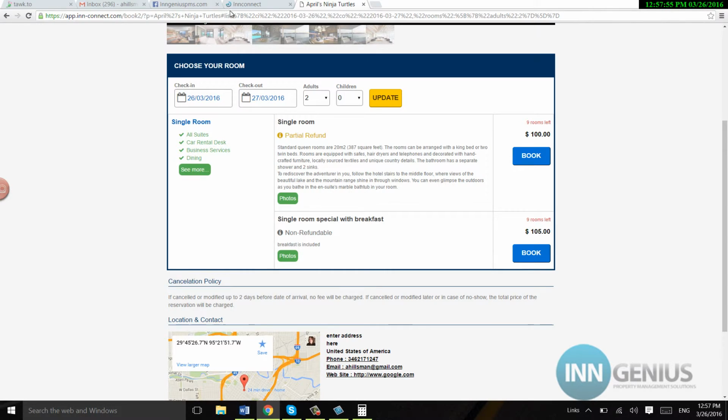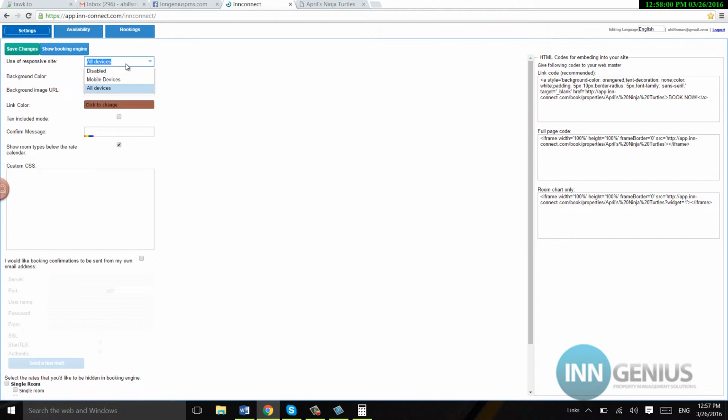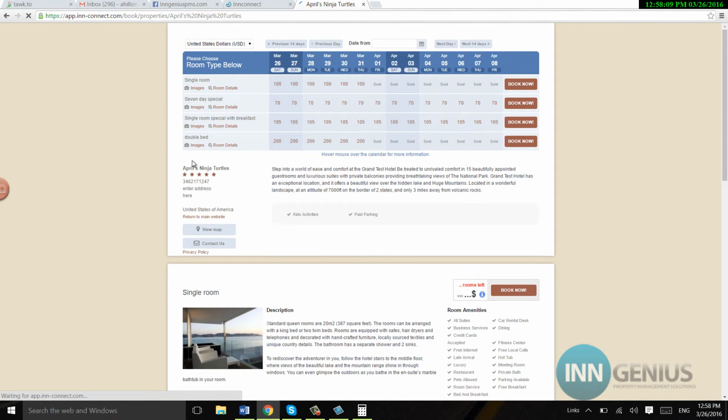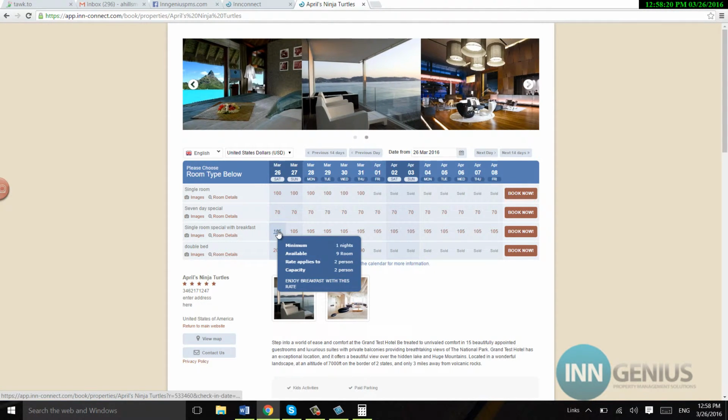Single room with breakfast. Let's see what it looks like on the other booking engine. I'm going to switch this back over to, if I pick mobile device, that booking engine will show up on mobile devices only. And this booking engine will show up on my website. So here I have the rates. I have single room, and then I have single room special with breakfast. I click on it. You can see my inclusion. Enjoy this breakfast with this rate. So pretty simple, pretty easy to do.